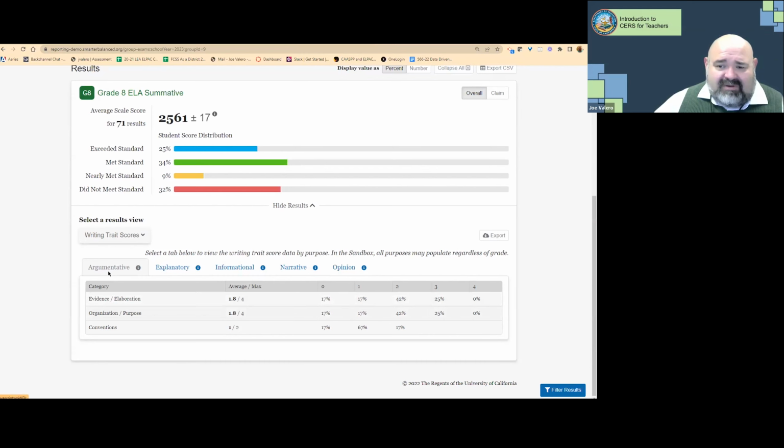So for example, this one right here, argumentative, evidence and elaboration, they averaged a 1.8 out of 4. Organization and purpose, once again, 1.8 out of 4, and then conventions, they averaged a 1 out of 2. We'll also be able to see the percentage of students that were scoring a 0, or maybe the percentage of students that were a 1, a 2, a 3, or a 4.